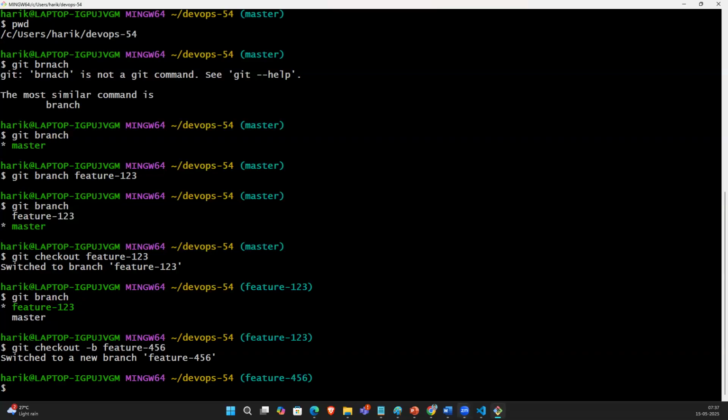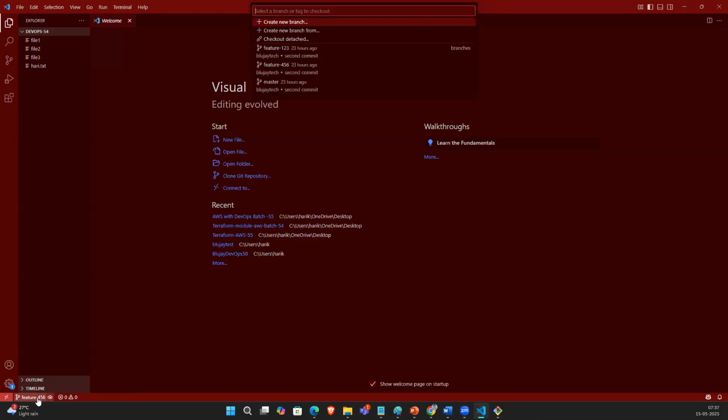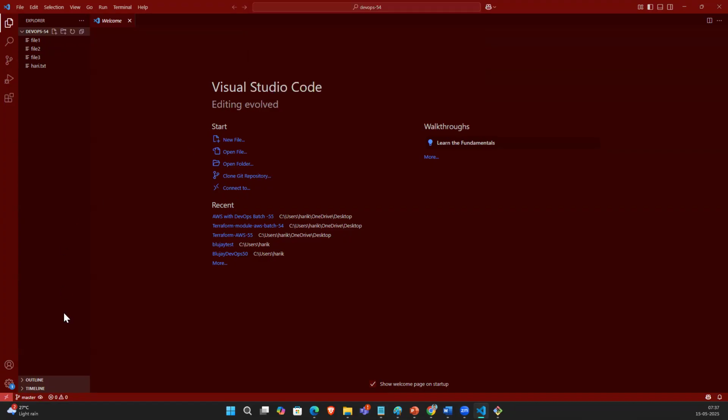Guys, understood? So if you want to create a branch, now you see, guys, it is changed from master to future 456 because you created a branch and switched to the 456 branch. I want to switch the branch from here also. Or you can switch using master branch, future 123 branch. Directly I want to switch to master branch. You see here? So you know you are in the master branch. Yes, understood.